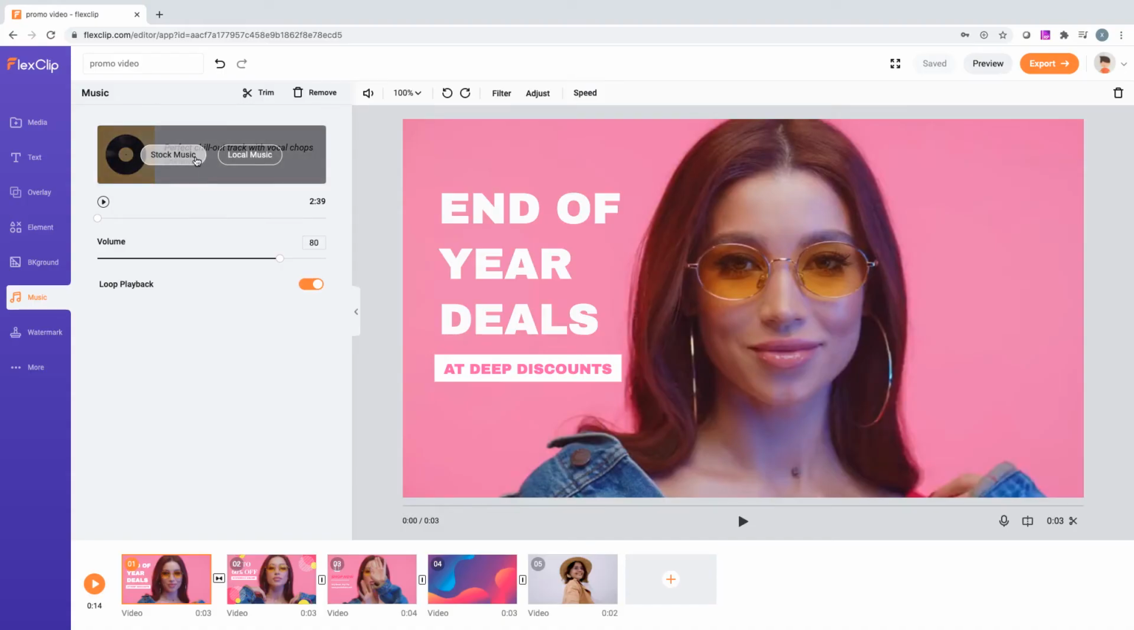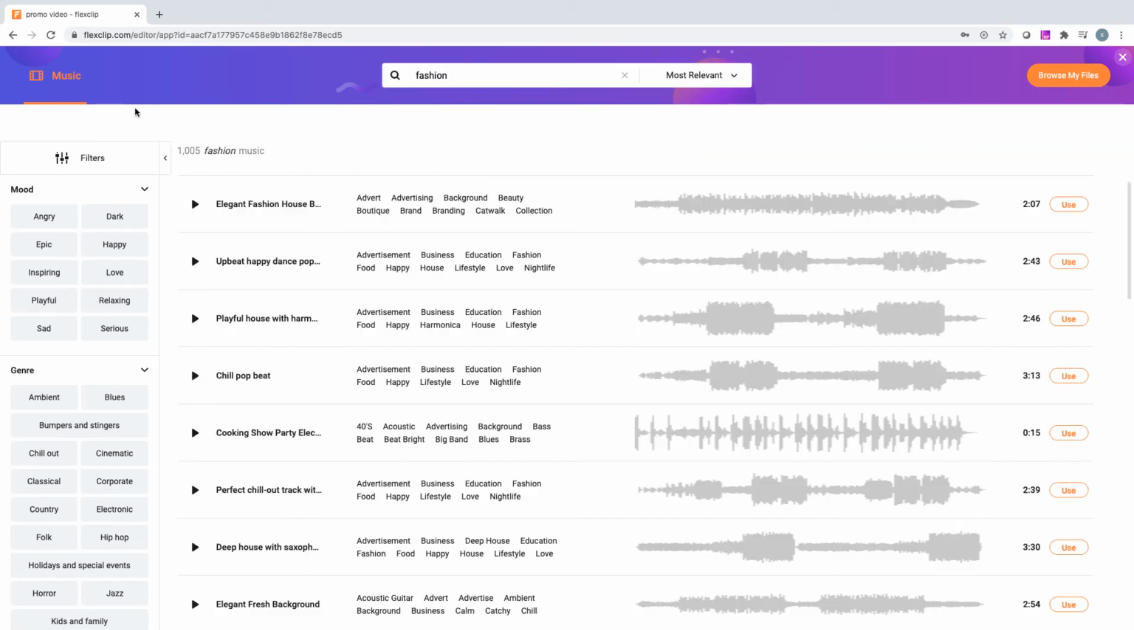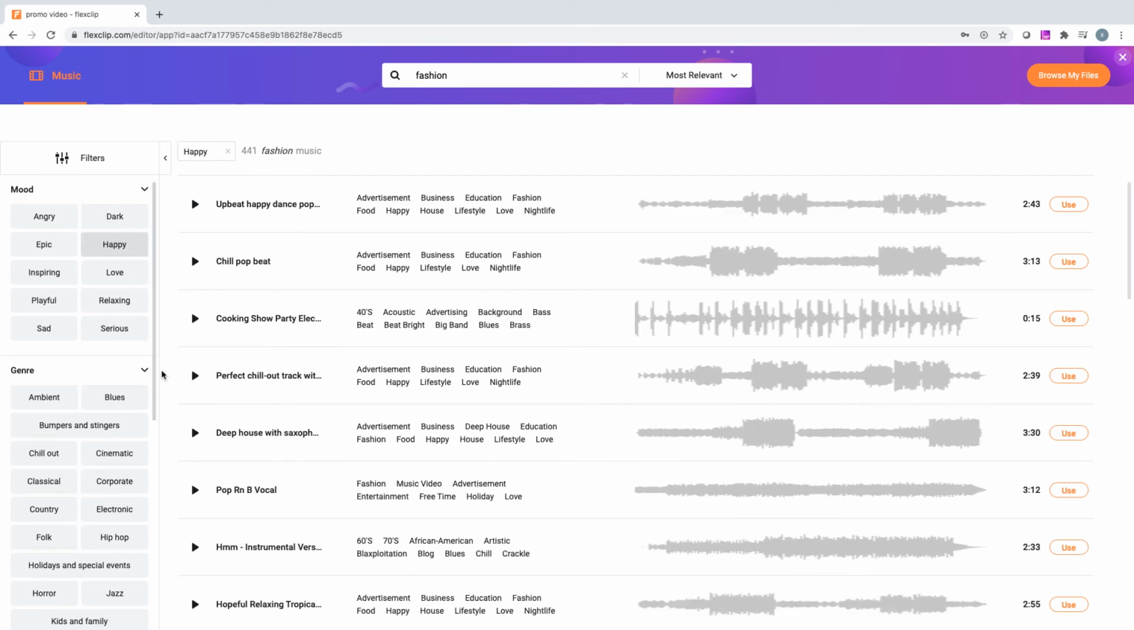Find the perfect music from over 100,000 royalty-free music and sound effects in FlexClip's music library. It couldn't be easier.